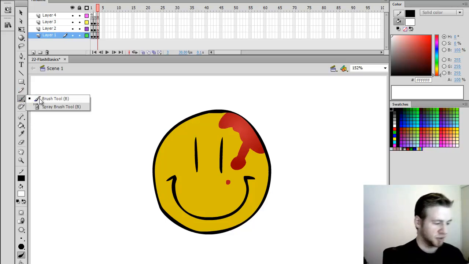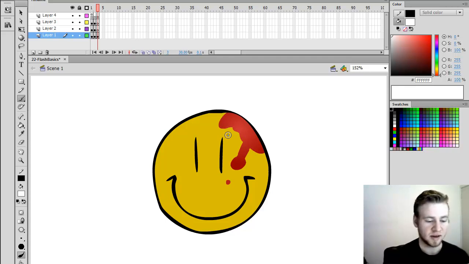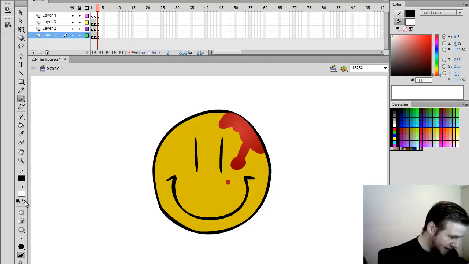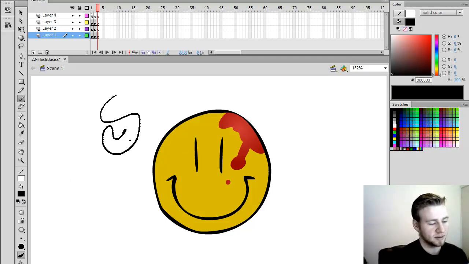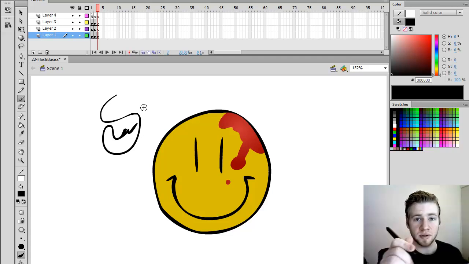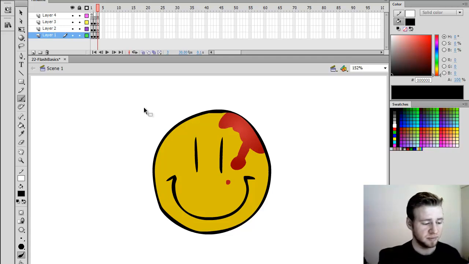Moving along, the brush tool. Now this is something I use all the time. I animate with a brush. I draw in Flash with a brush. And it's pretty straightforward. You don't really need much more detail in using it other than that you put your pen down, or if you're using a mouse, you put your mouse down and you draw.